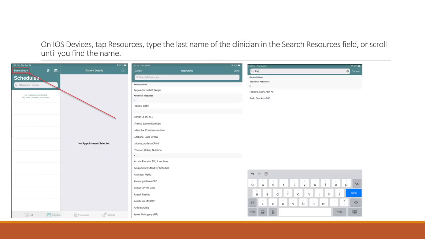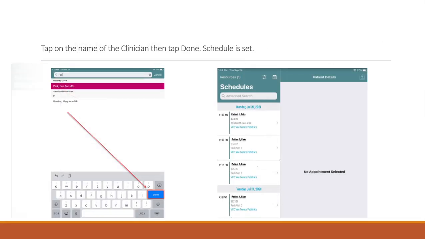On iOS devices, tap Resources, type the last name of the clinician in the Search Resources field, or scroll until you find the name. Tap on the name of the clinician, then tap Done. The schedule is now set and will remain so unless you change it.